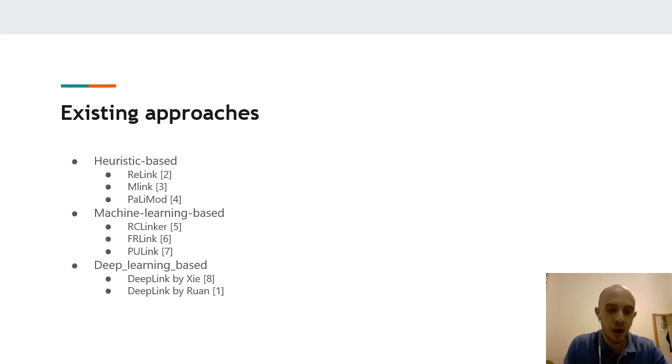Around 2015, the first paper using classifiers, which are the models used in machine learning methods, was published. FRLink was the first one in this category. They used ChangeScribe to create a new commit message and used this new commit message as another feature beside the features that commits and issues usually have.